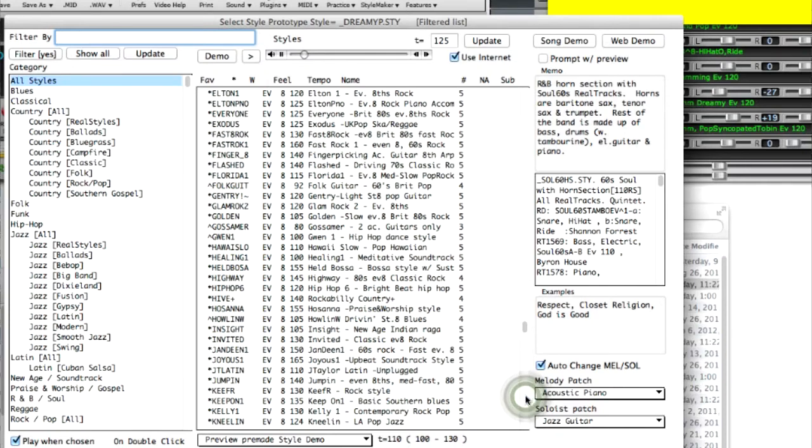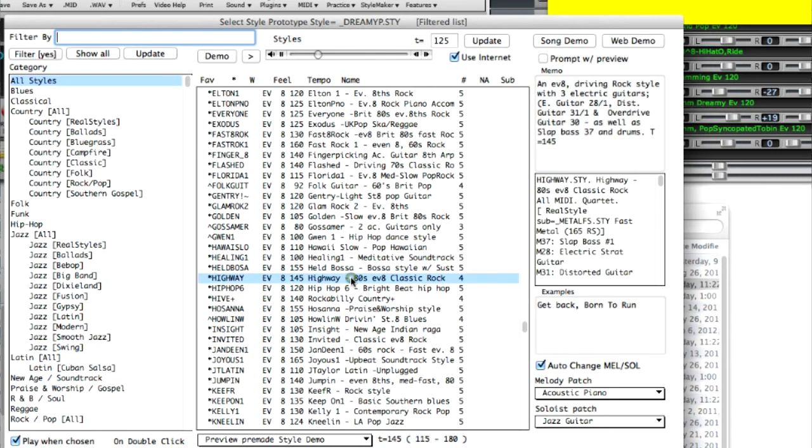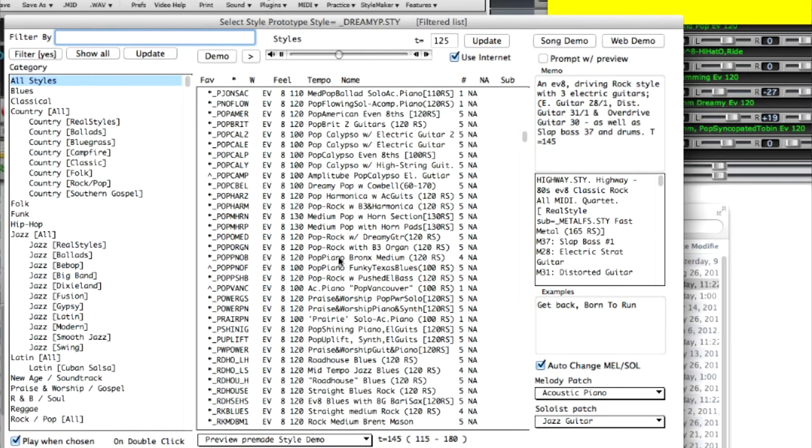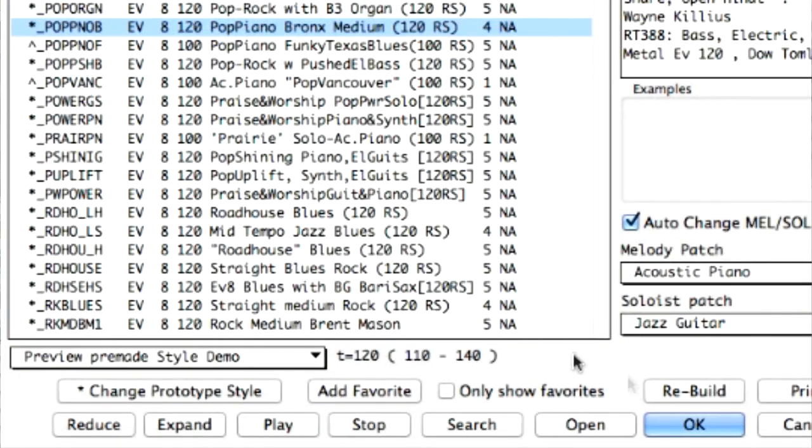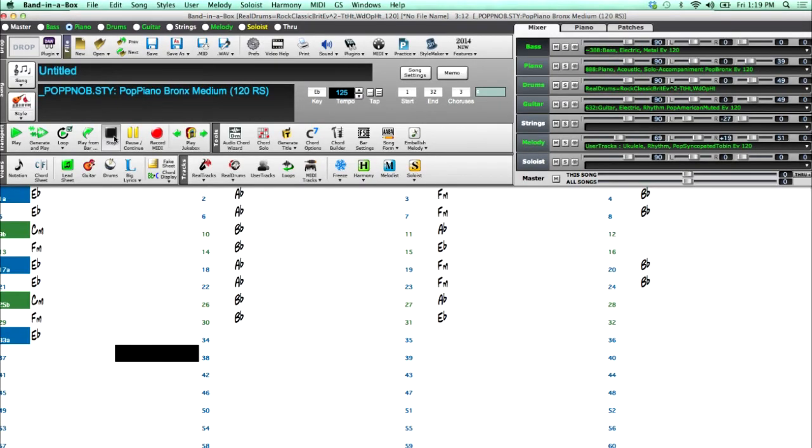With MIDI styles, there are actually two options, one with MIDI drums and one with a substituted real drum style. So for example, here's a classic rock MIDI style. And here it is with real drums replacing the MIDI drums. And here's a pop piano style. This is a cool one, so I'll use this. Now my user track is still loaded, so all I have to do is press play.